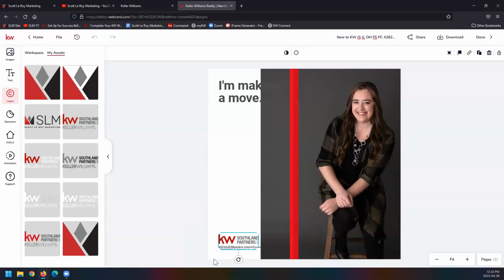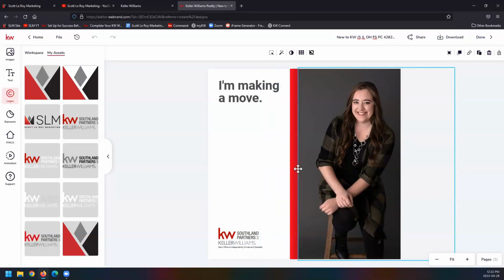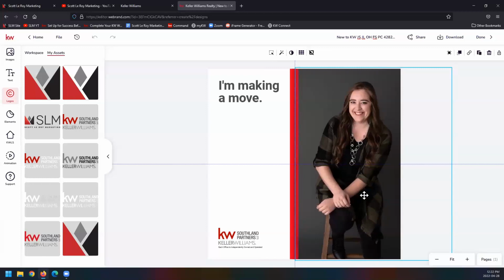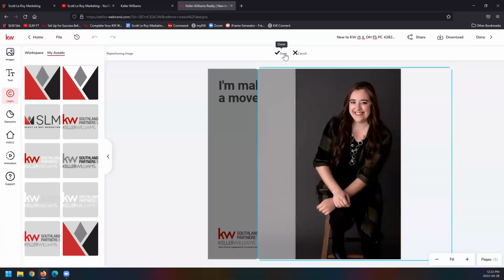Another way to move pieces around on your design here is using the directional pad on your keyboard. And just for this sake, there we go. Crop that a little bit. Maybe center that a bit more.